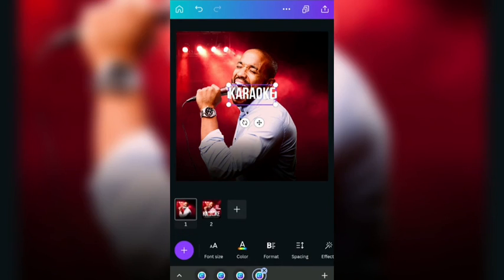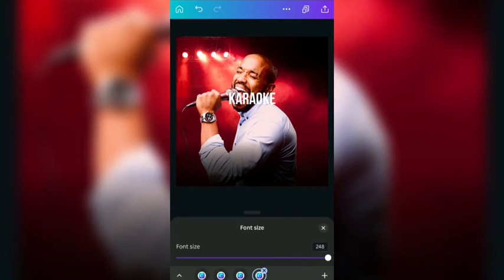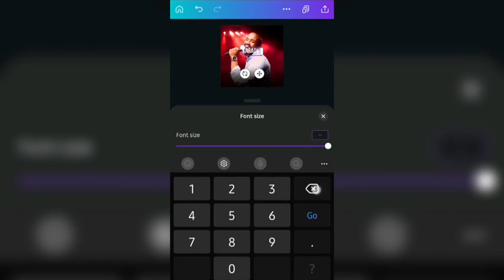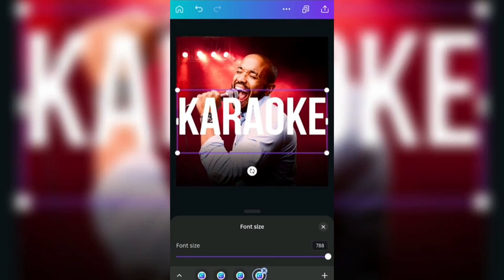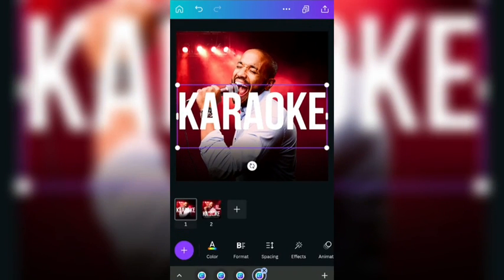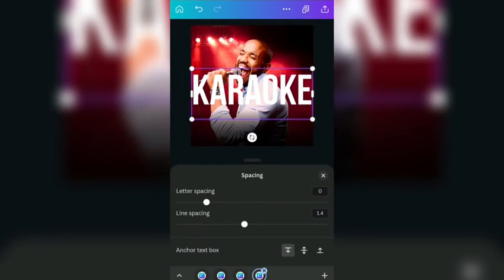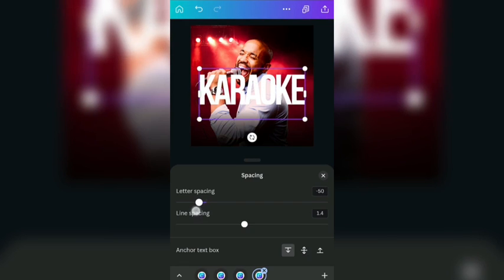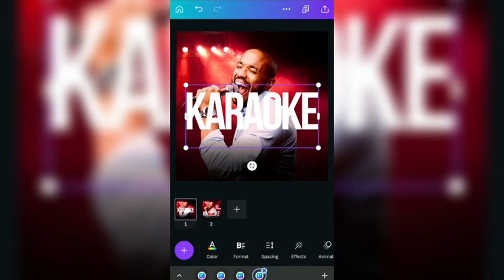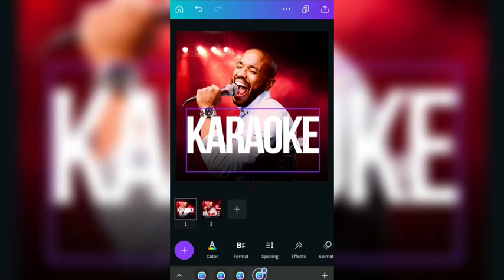And we are going to just increase the size. Let's increase the size, let's see the limit here. Let's see, 788. Okay, that's cool. I'm going to now go to line spacing here. I'm going to reduce the letter spacing to about -42 or -45. All right, going to bring it down here.